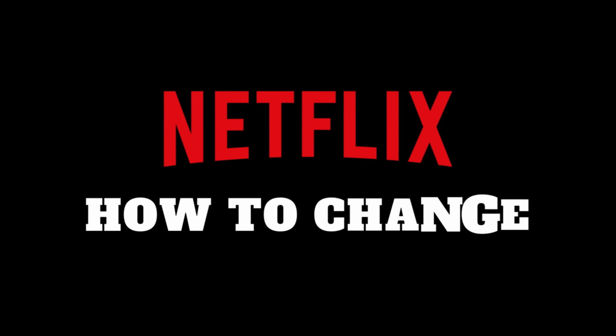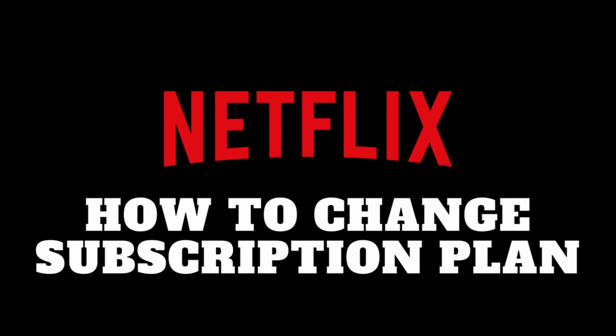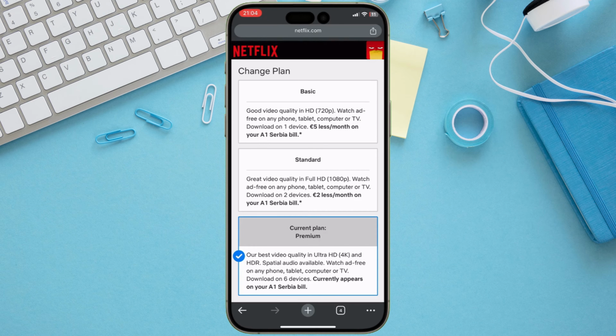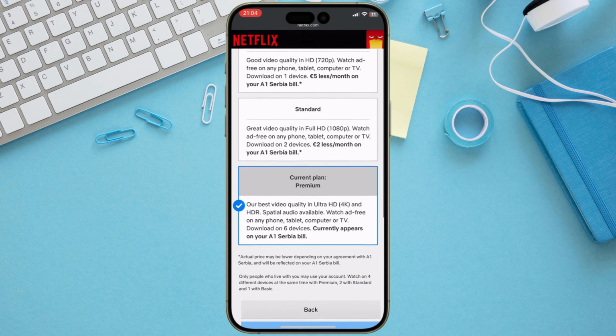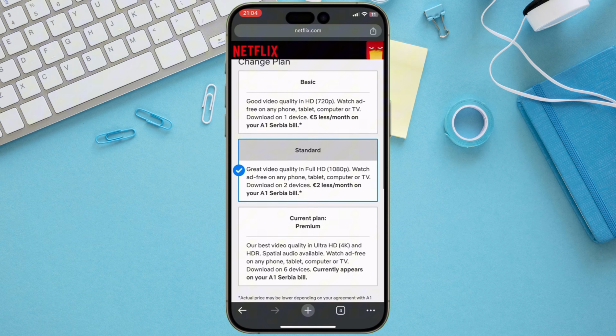Today, we're going to learn how to change your Netflix subscription plan directly from your phone's web browser. Whether you're using Chrome, Safari, or another browser, these steps should work for you. Let's get started.